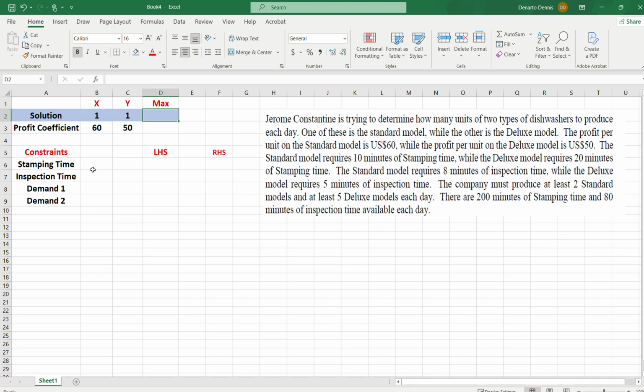Okay, all right, so let's keep going now. On the constraints, we are told that as far as stamping time is concerned, the standard model requires 10 minutes of stamping time, while the deluxe model requires 20 minutes of stamping time. So on the X, we're going to put 10 because X is for the standard model, and on the Y, we're going to put 20 because Y is for the deluxe model.